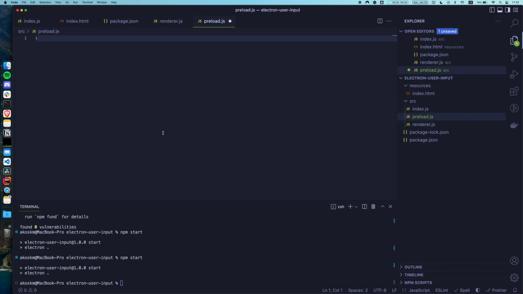In the same folder, create a file called preload.js. Inside preload.js, we will import two modules, the contextBridge that's going to help us to expose a namespace to our renderer process and ipcRenderer to be able to communicate between the main and the renderer process.